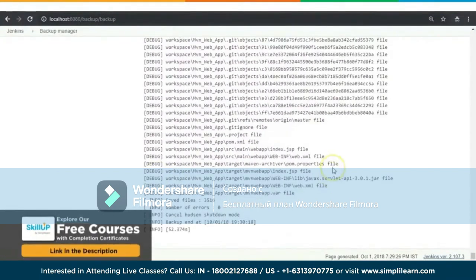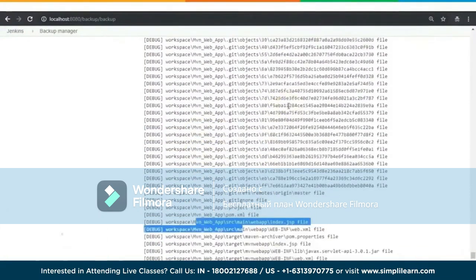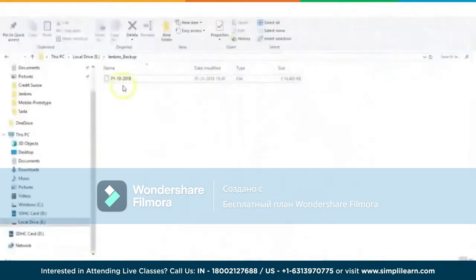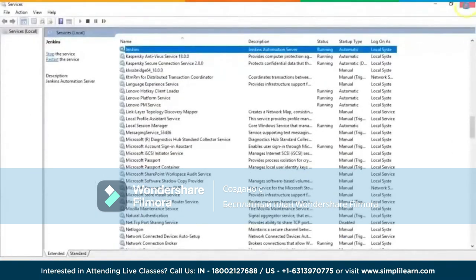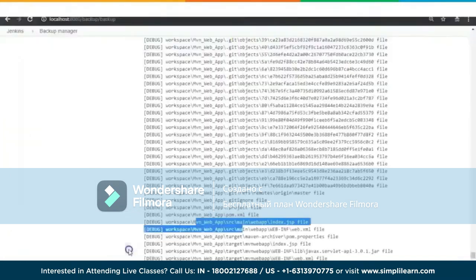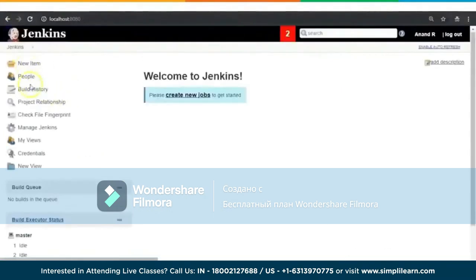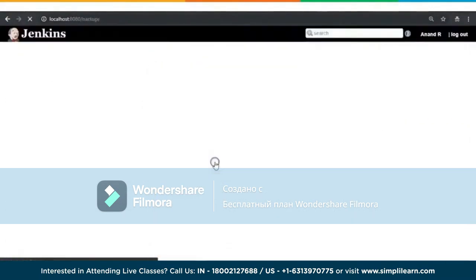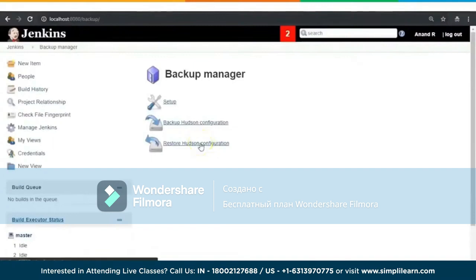So there you go. The backup was successful. It created a backup of all our workspace, the configurations, the users, and all that. All this is hidden down in this particular zip file. At any instance, if I crash my system, or say there is a hard disk failure, and I bring up a new instance of Jenkins, I can use the backup plugin for restoring this particular configuration. So how do I do that? I just come back to Manage Jenkins, come back to backup manager, and I will say restore Hudson or Jenkins configuration.